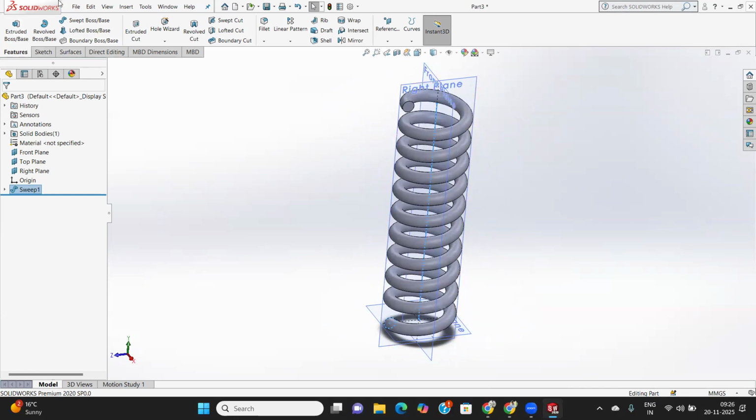That's clear. This is my sweep boss. We have the option of the sweep cut also. Just check the example of the sweep cut. How does sweep cut work?